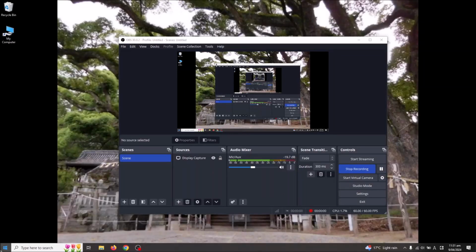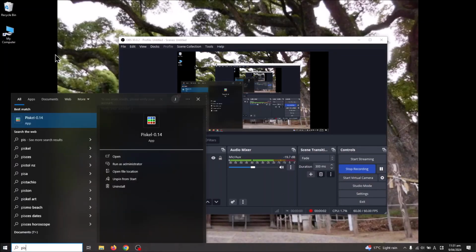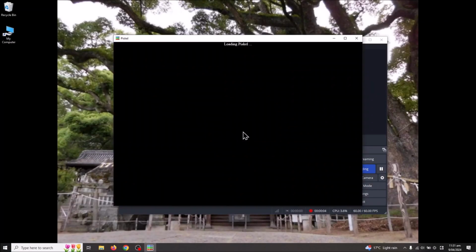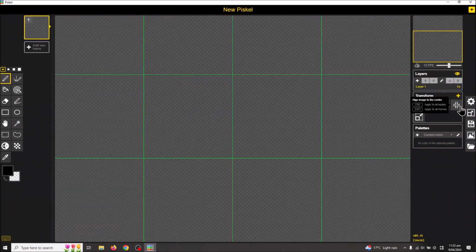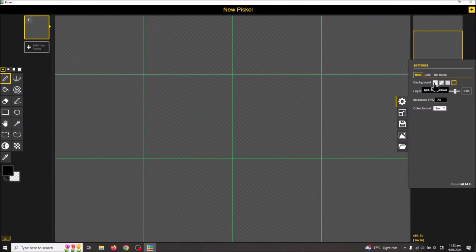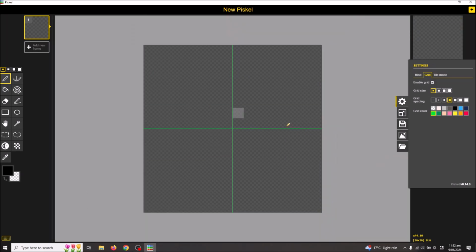Here we go. So making a character in Piskel, I'm going to open up Piskel. I'm going to make sure I've got Piskel set up right. If I go into settings here, I've got my grid on. I've set grid size to be 1 pixel. I've got it at 4 pixel size. This is okay too sometimes, but I want a green color because green stands out the best.